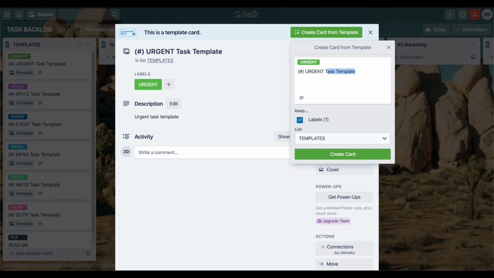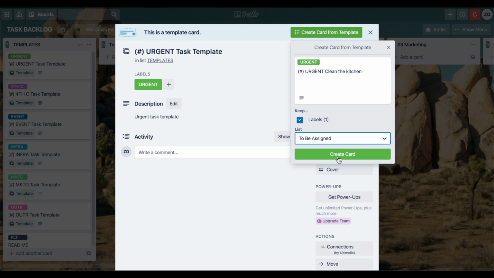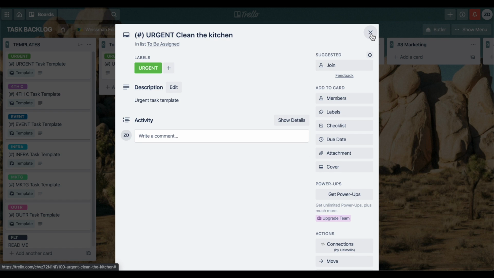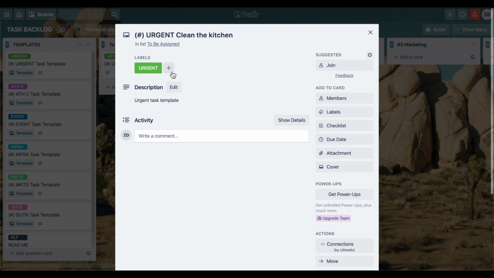You'll see we can name this card. We'll want to leave the word urgent just so people know that it's an urgent task in addition to this tag that they see, the green urgent tag. So let's say we want this to be clean the kitchen. And then under list, we can put this in to be assigned. And you'll see now this is a task that we have created that we need to assign out to a team. Before we assign it out, we want to make sure that we add some more detail to it.